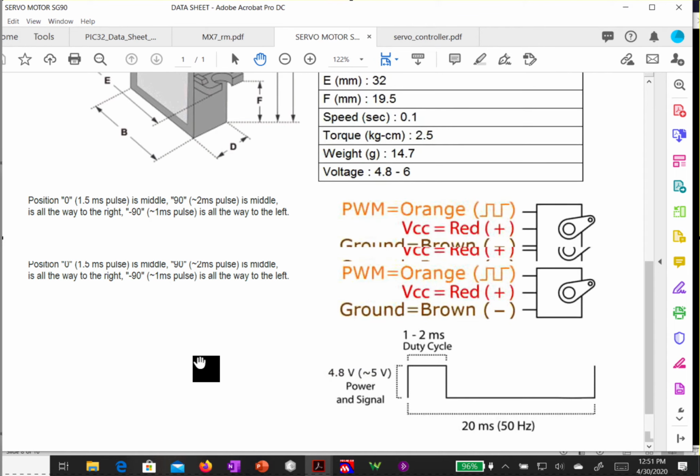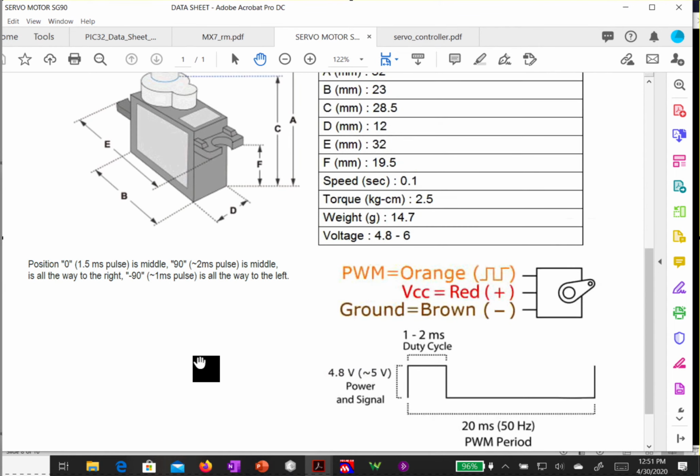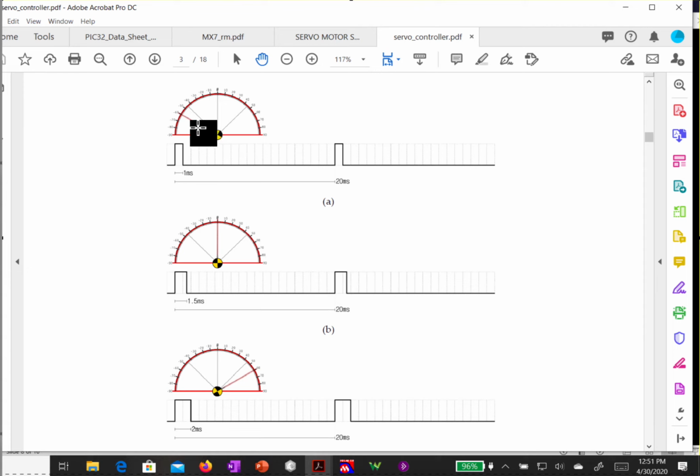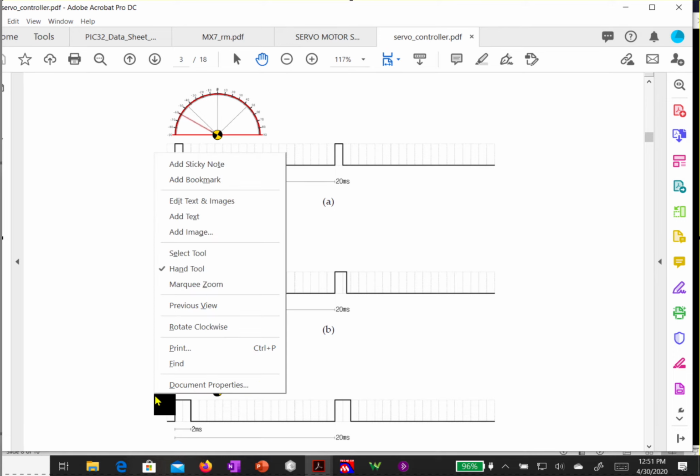So this circuit here is going to basically move from left to right using this signal, and I think I have a sketch already. If I have my pulse at 1 millisecond, you see the armature is off to the left. If I have it at 1.5 milliseconds, it's straight ahead. And if I want to move it to the right, then I change my pulse to 2 milliseconds. So what we want to do is vary this pulse width, very much like what we just did with our output compare.